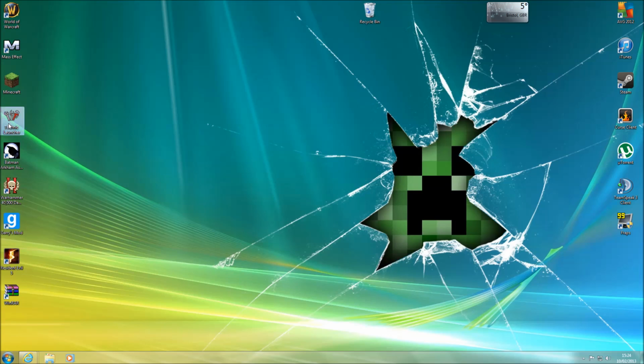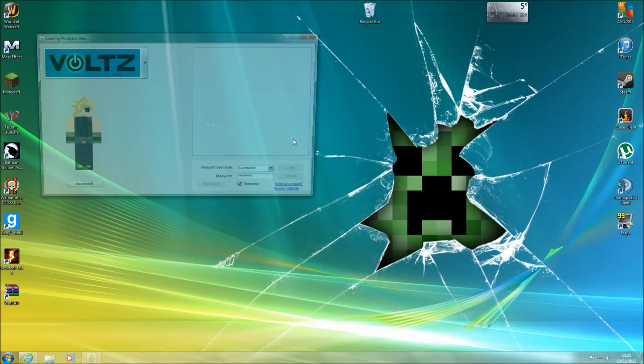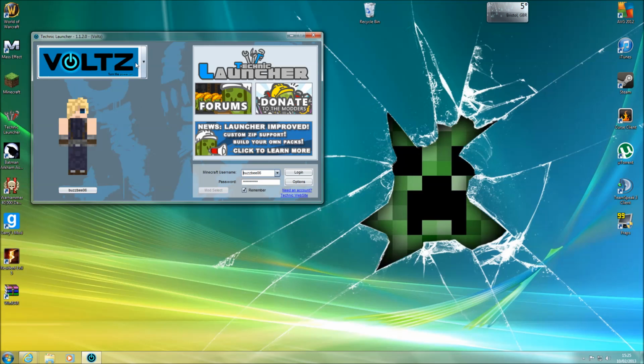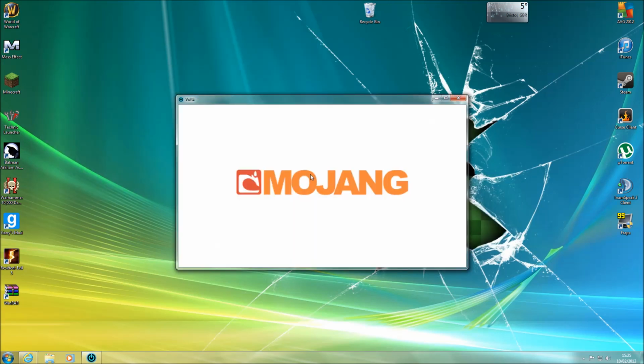Now we open up the technic launcher, and hopefully this won't take too long to load up. You make sure you've got Voltz selected, and the Mojang screen here, you can see it's just a standard Mojang screen, as we haven't actually selected the texture pack yet.